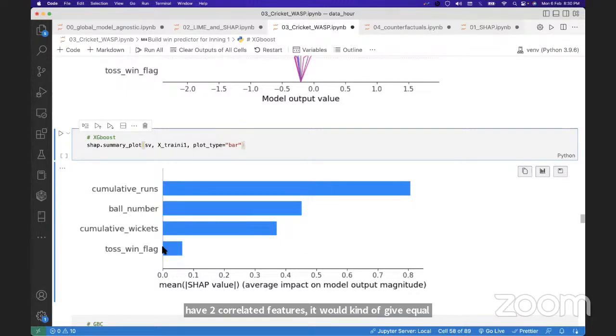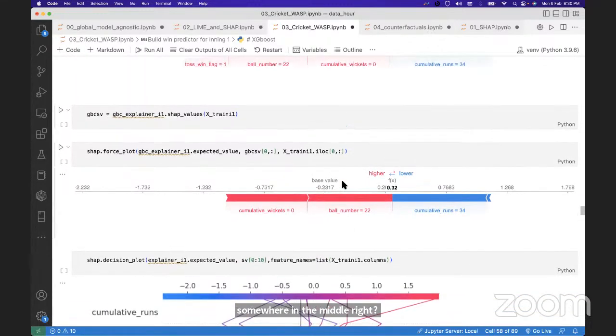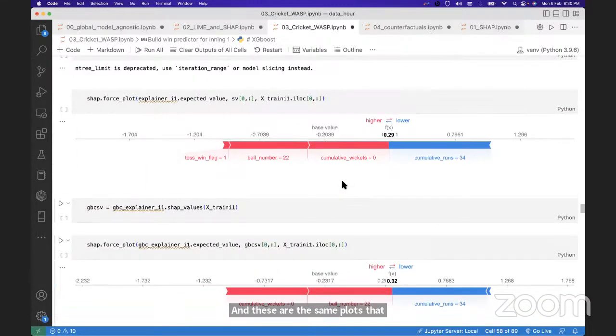There are other ways in SHAP that we can build on to try and find the set of correlated features. But you can see here that ball number actually doesn't make much sense, but it still gets as much importance as cumulative wickets or cumulative runs, somewhere in the middle, right? And these are the same plots that we've drawn for one particular instance explanation.